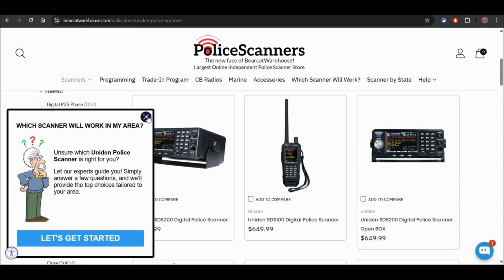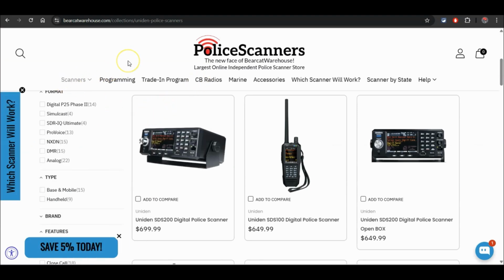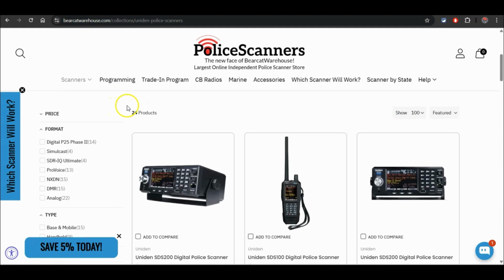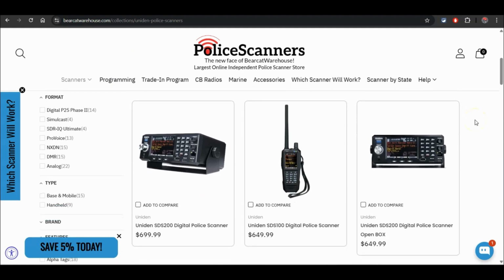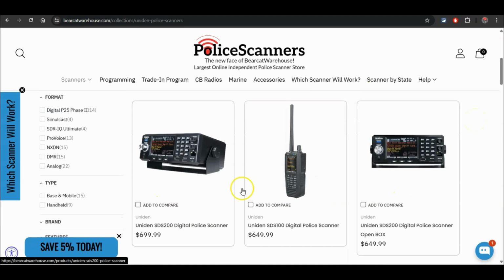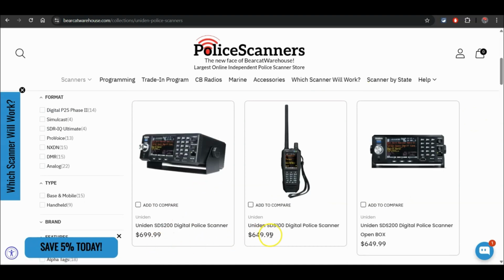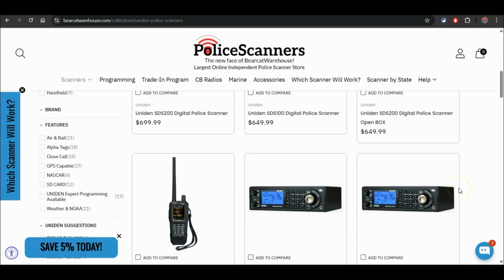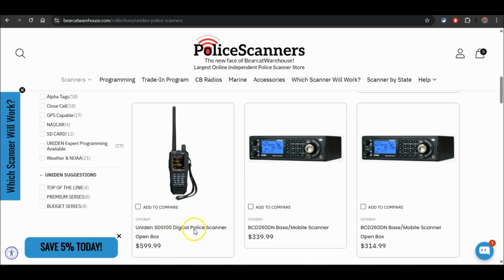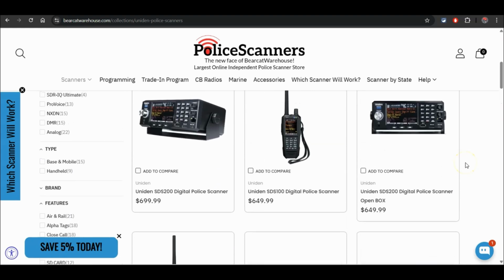So this is BearcatWarehouse.com. Not affiliated with these guys in any way, but they sell Uniden and Bearcat scanners. So you can see these scanners right here. These are Project 25 Phase 2 capable. $700, $650, $650. There's an open box one for $599. All right, these things are expensive.